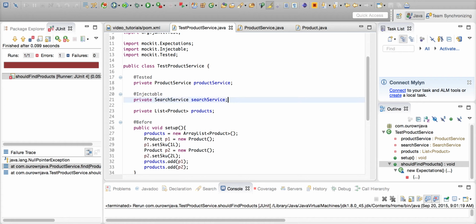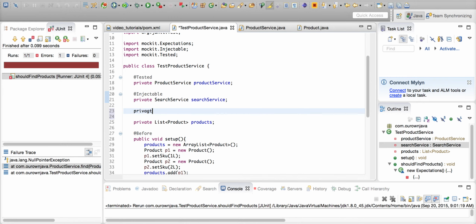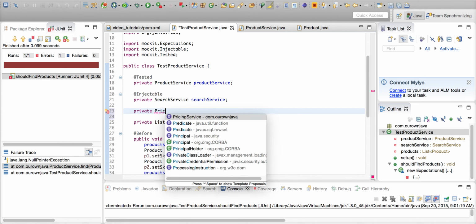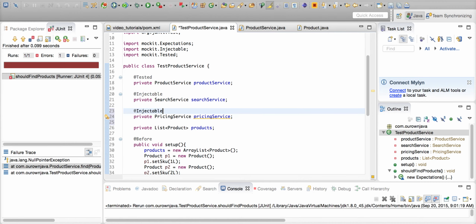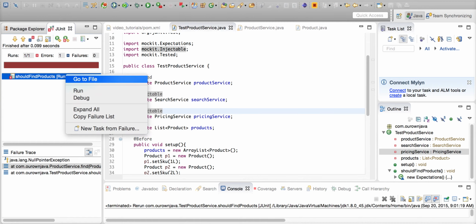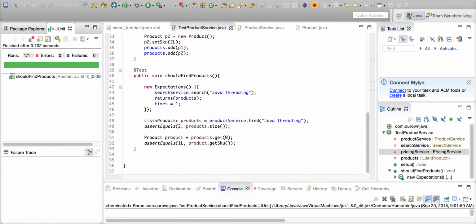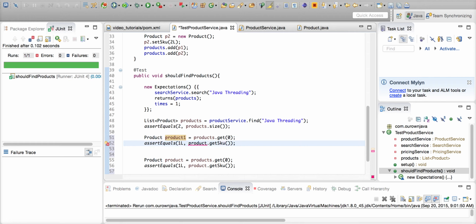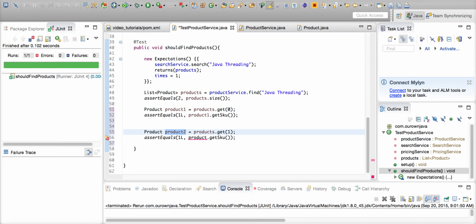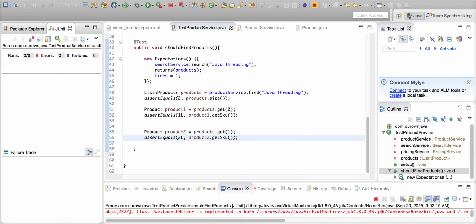Let's initialize the pricing service. Take a look here. We are using the injectable annotation, which is very easy to use to wire in the mock dependencies. So just use this. Let's see if the test case goes green. Right, now let's take the second product. We are expecting 2L, right? We only set up two products, the first and second.